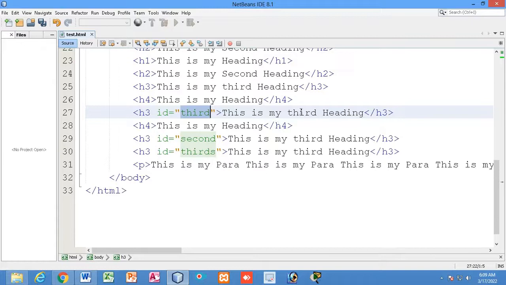So I hope you have understood. Now let me start the discussion with the class selector, the class type selector.